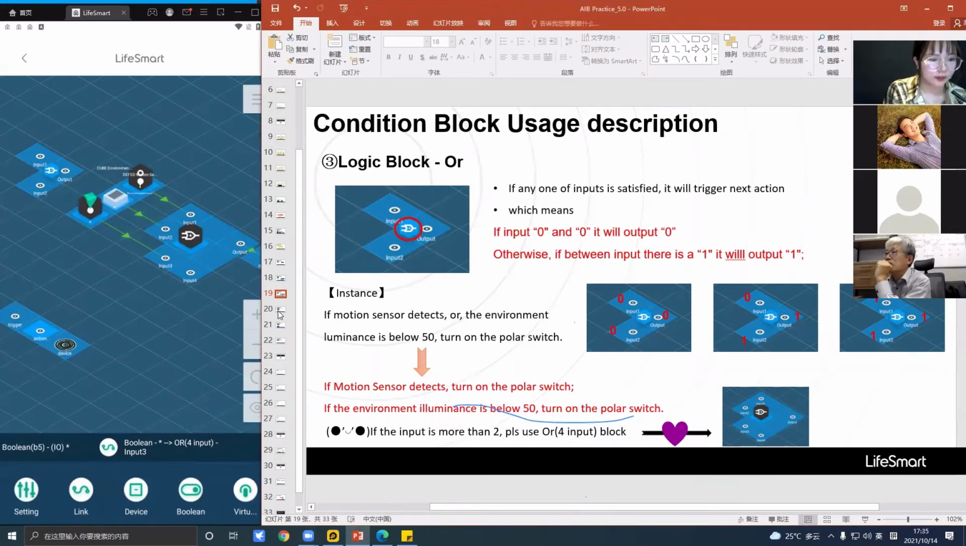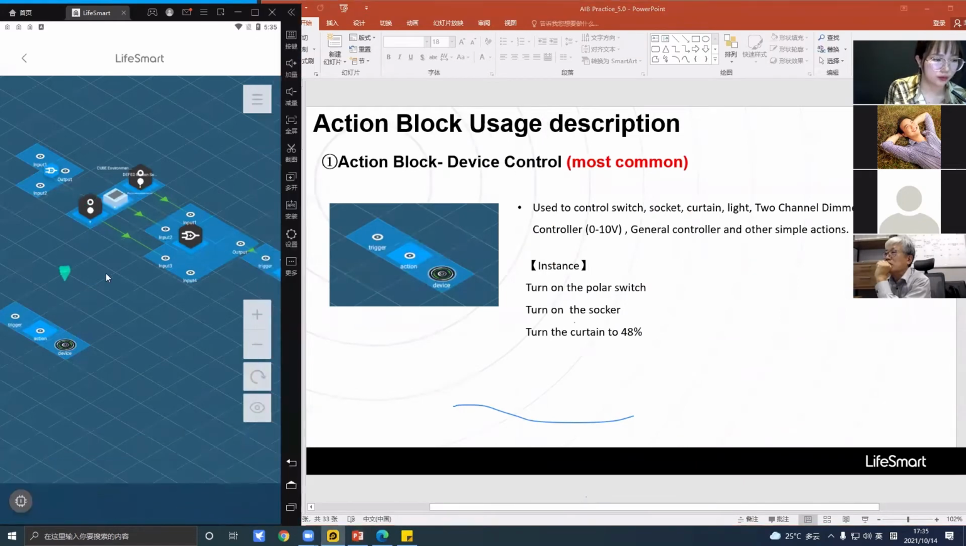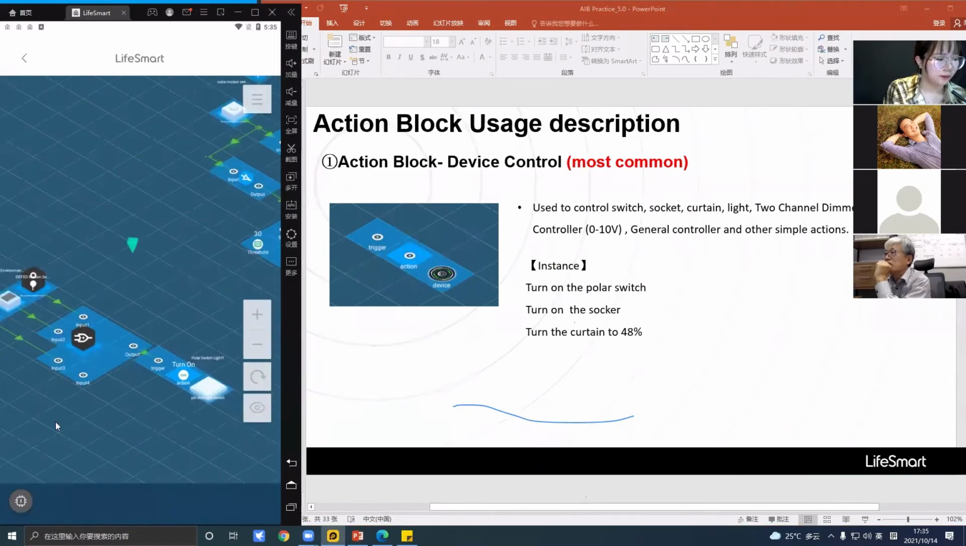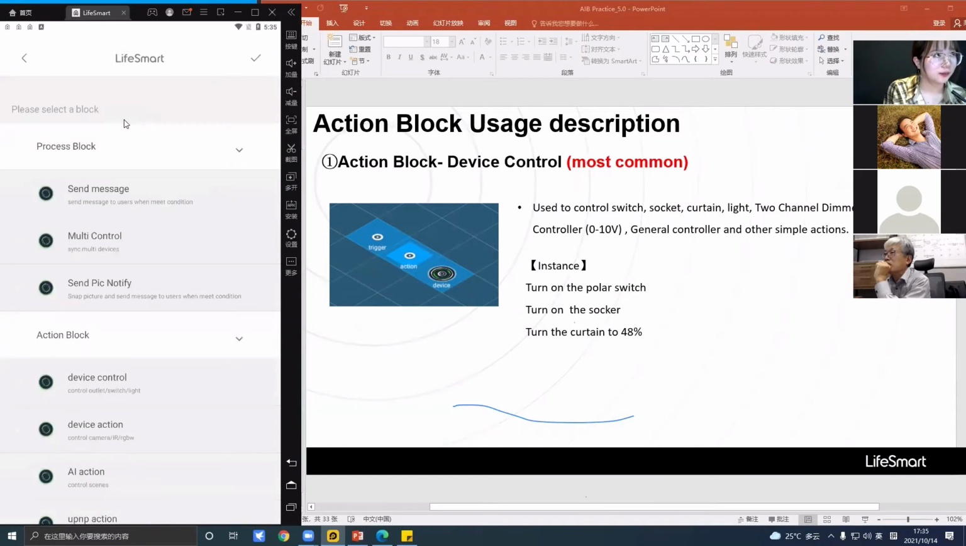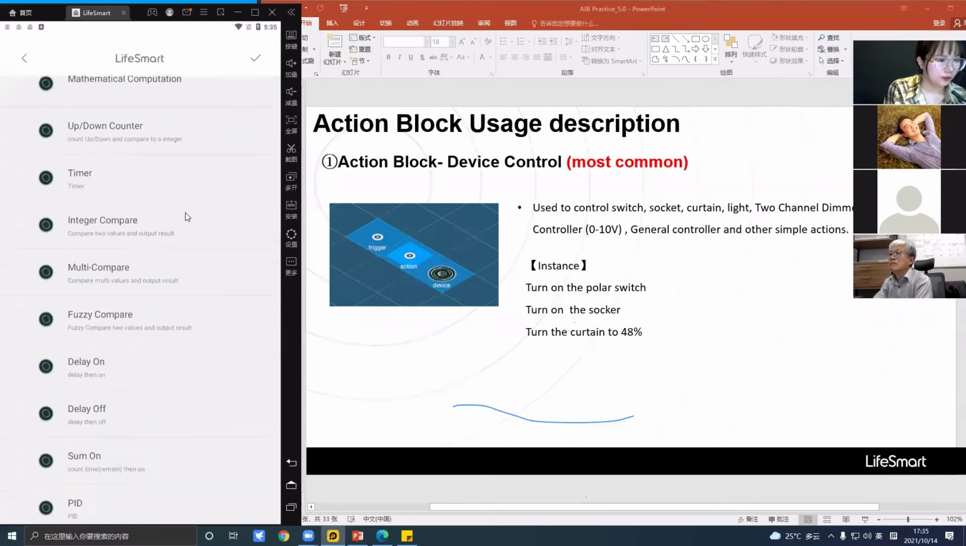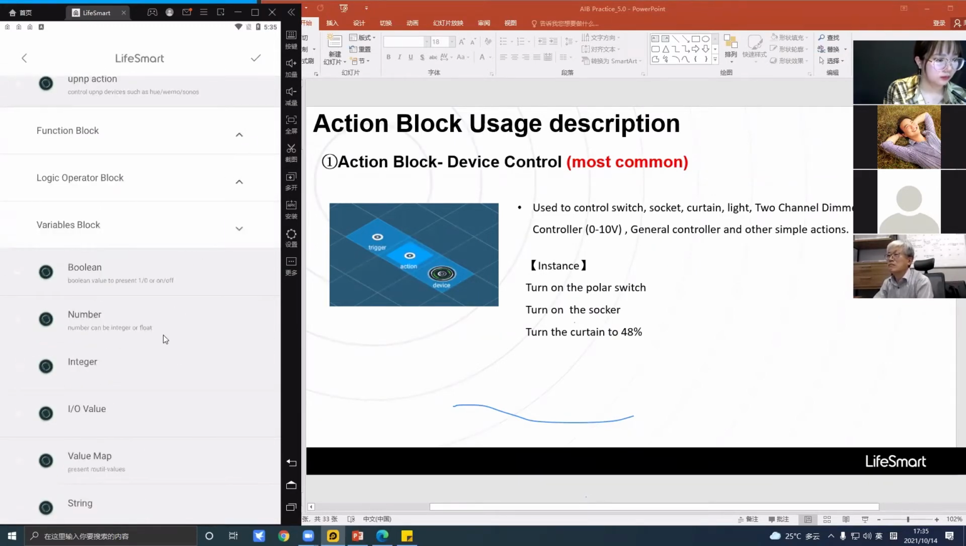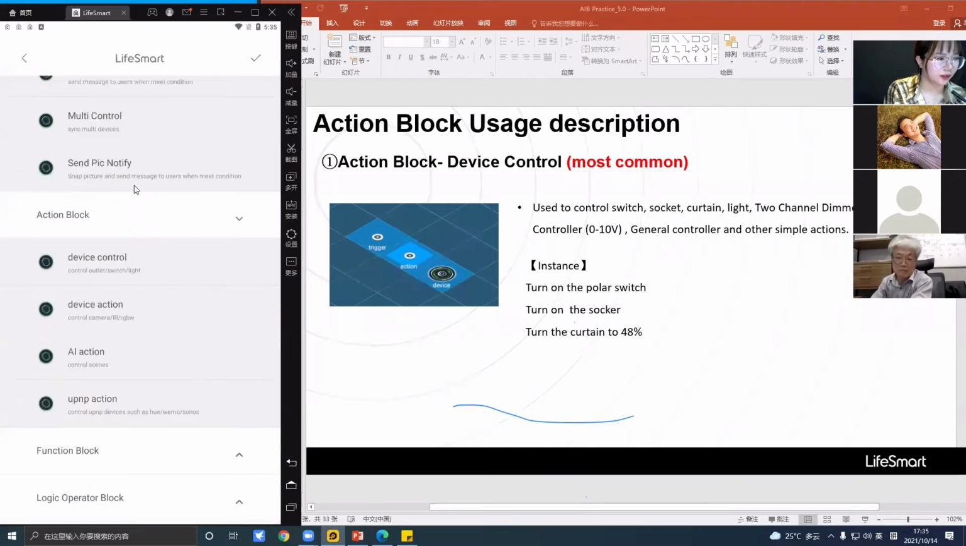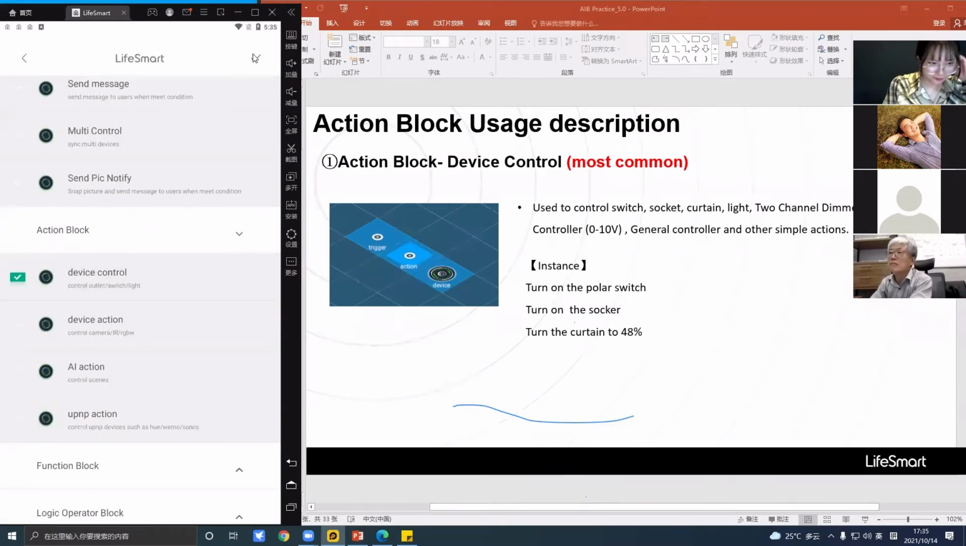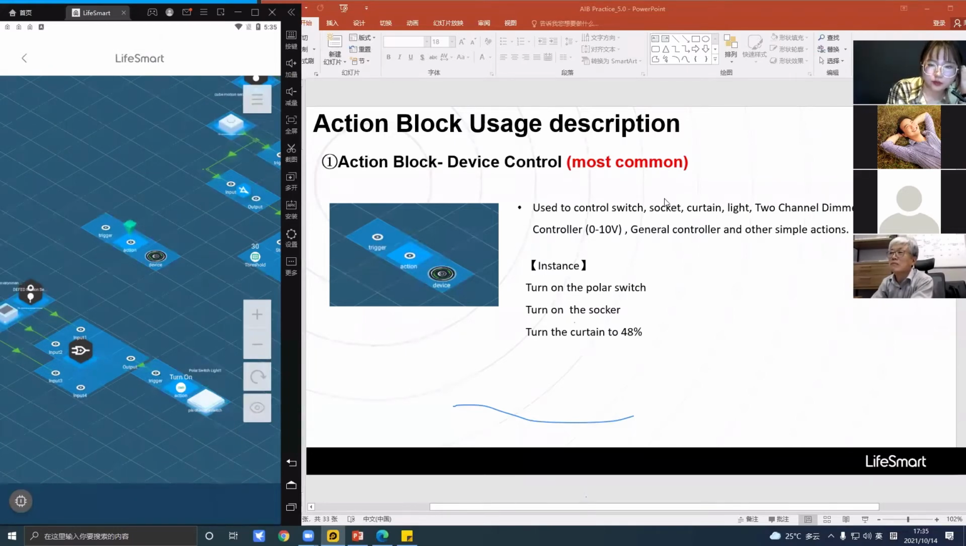Okay, action block. For the action block, I will only choose device control, to introduce device control. We set it several times, like 5 times around before, right? So device control. Where? Oh, sorry. Device control here. So it looks like this, and it is used to control switch. We used it the most just now: switch and socket, curtain, light, 2-channel dimmer controller, and also general controller, and other simple actions. Okay.